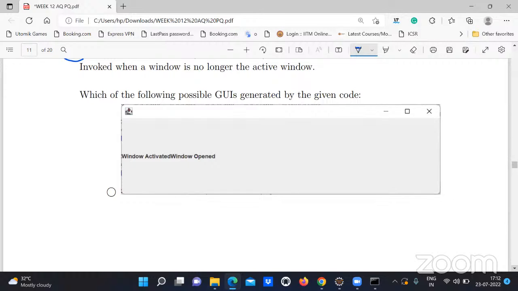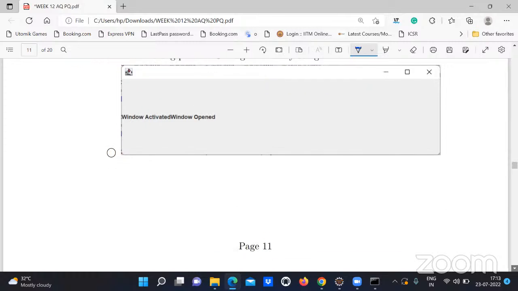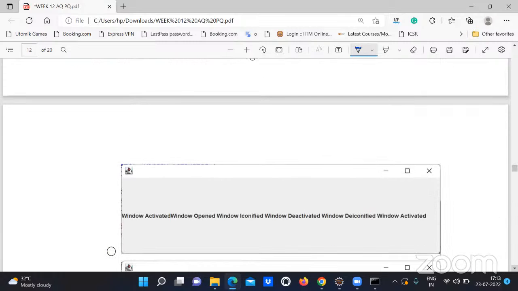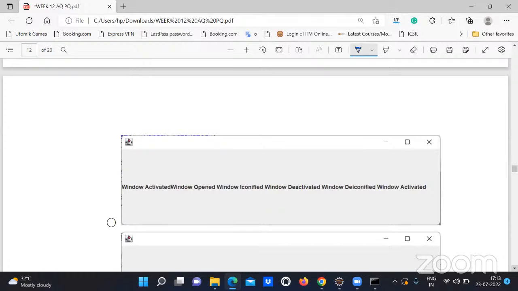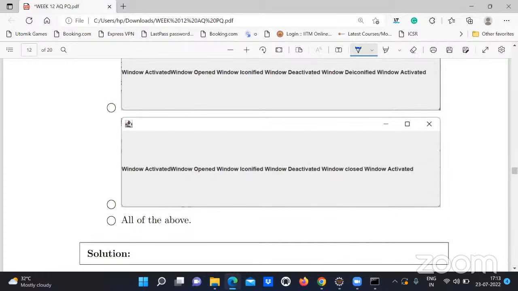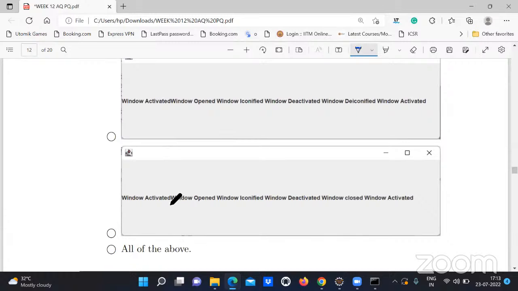So window activated, window opened. Okay. Next: window activated, window opened, window iconified, window deactivated, window de-iconified, and window activated. And this one: window activated, window opened, window iconified, window deactivated, window closed, window activated.